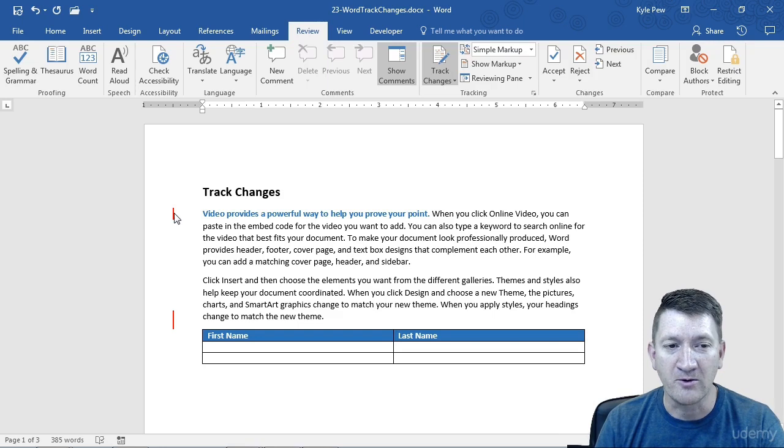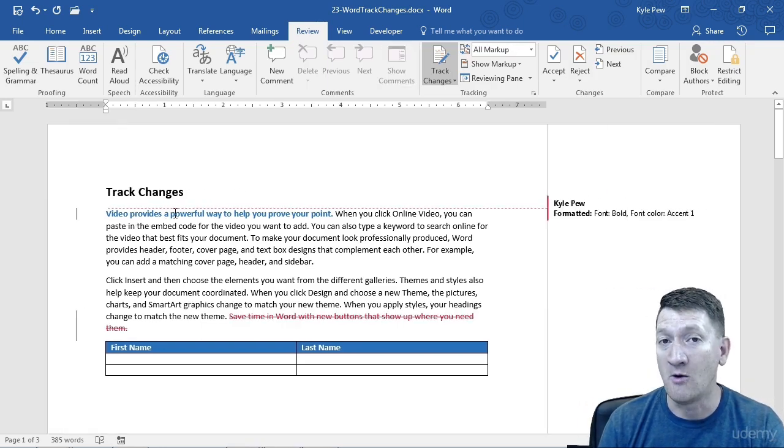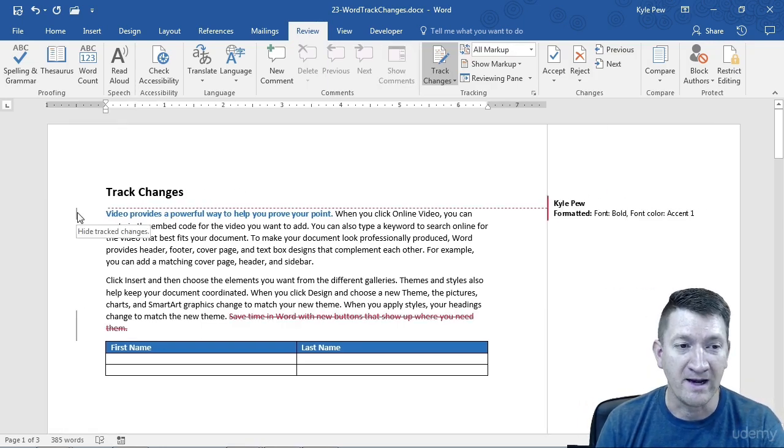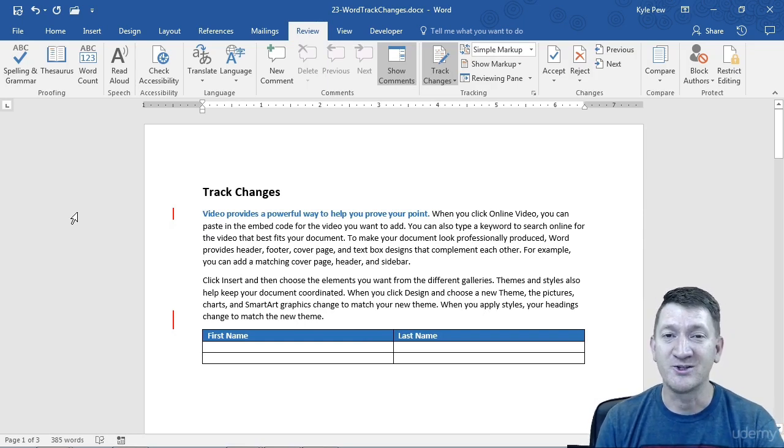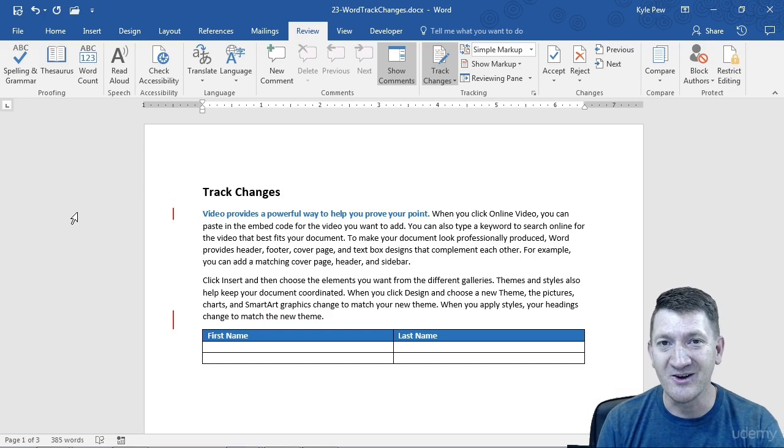If you click on the vertical line, this will change it to all markup for you. You can click on the line again, and it'll take it back to simple markup. But try this out. Track changes is on. Make some changes to it and watch how Microsoft Word makes your life easier and starts to track the changes made within this document.